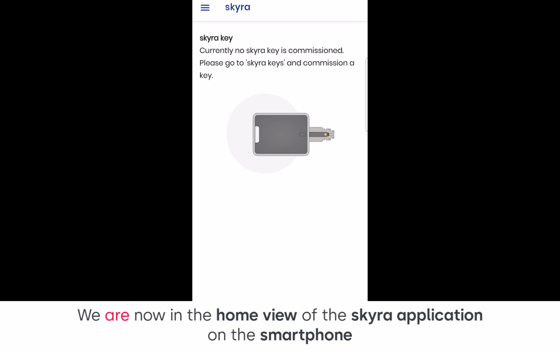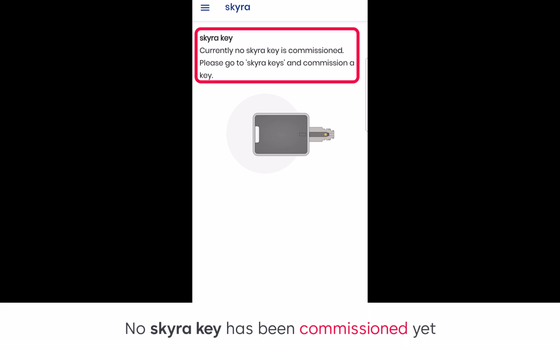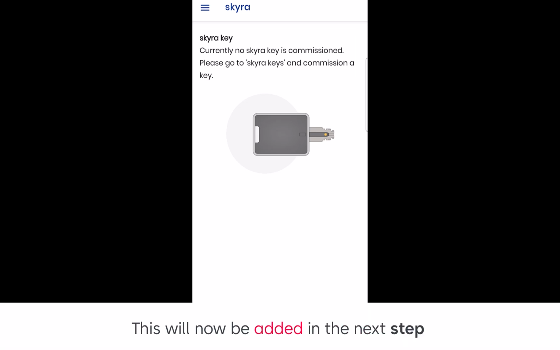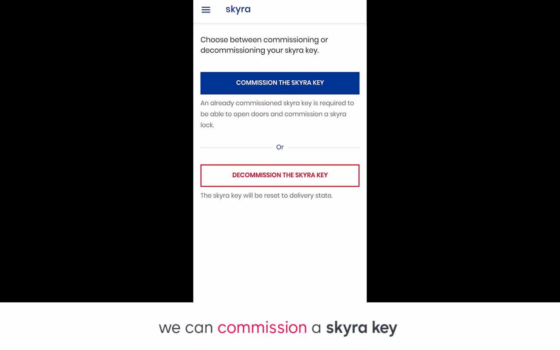We are now in the home view of the Skyra application on the smartphone. No Skyra key has been commissioned yet. This will now be added in the next step. By clicking on the Skyra Keys tab, we can commission a Skyra key.